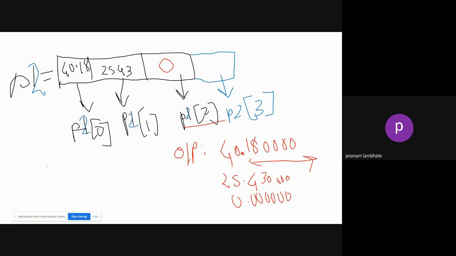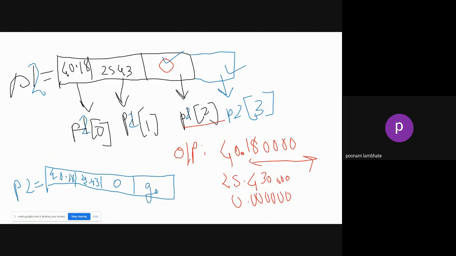Or if not possible to resize, then what will happen? Somewhere else within the heap only, another block to store 4 values will be created. Okay, so P2 will point to this, and then the original data will be copied. So 40.18 will come here, 25.43 will come here. And since you have not stored anything, there is 0 over here, so 0 will come here. And in the remaining block, nothing is there, so a garbage value will be there over here by realloc. Okay.